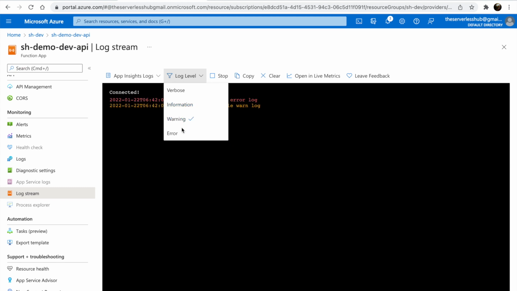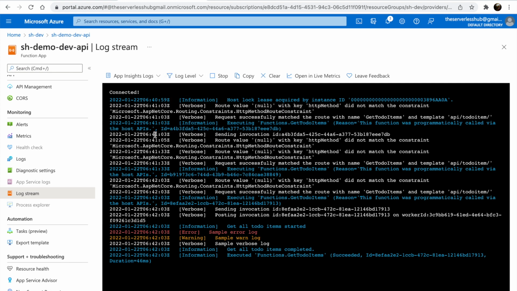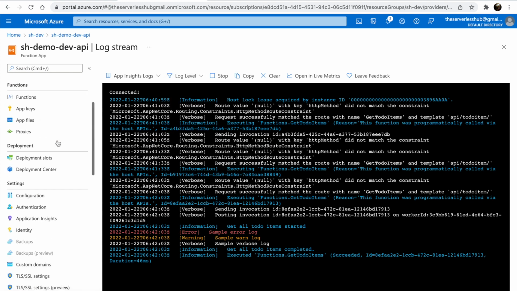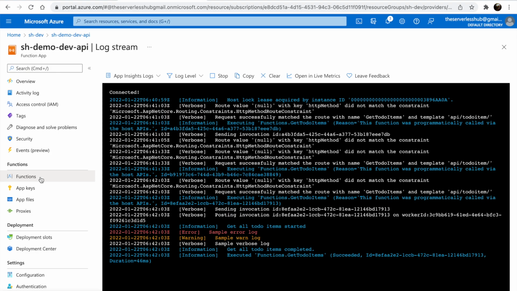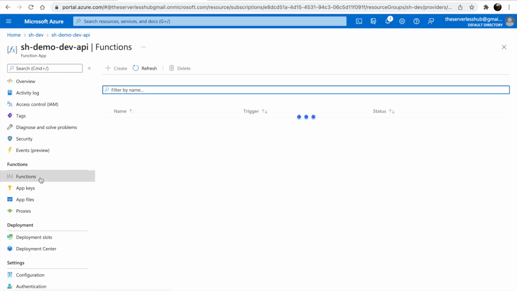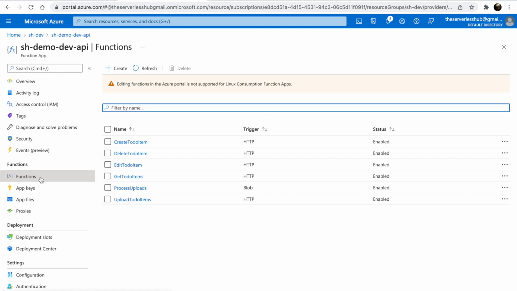If you experience that logs are not appearing on log streams, it may be due to a misconfiguration in your application's host JSON. Make sure the log types you want to push to Application Insights are included in the configuration. Log level settings and aggregator settings should be correct as well. We can even see the function-specific log streams. For that, we need to navigate into the function and the Monitor tab.